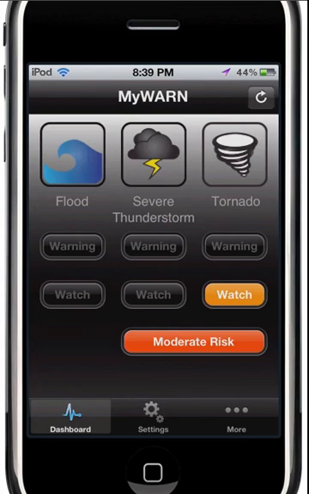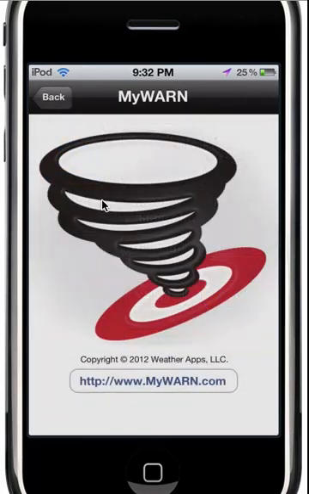It only works for the location that you're in. If you drive to the mall, MyWARN lets you know about alerts for the mall. If you drive to Grandma's house, it keeps an eye on the weather every mile of the way along your route. If you go out of town on business, MyWARN is on the job 24 hours a day wherever you are. So that's a short introduction to MyWARN.